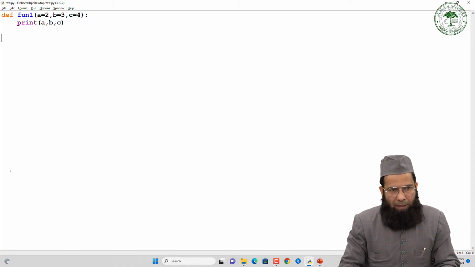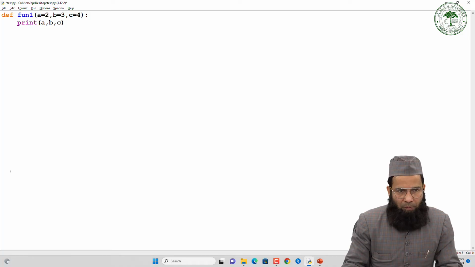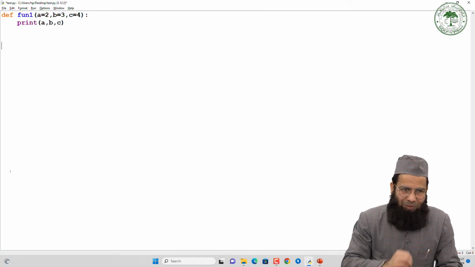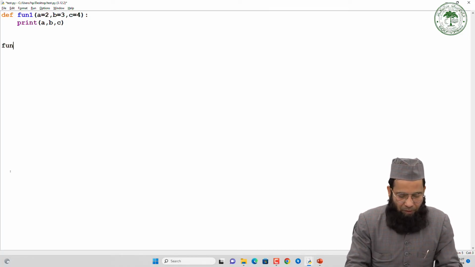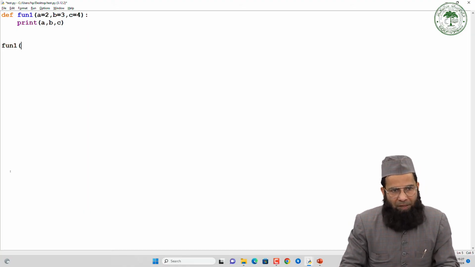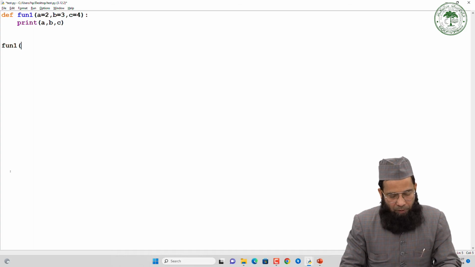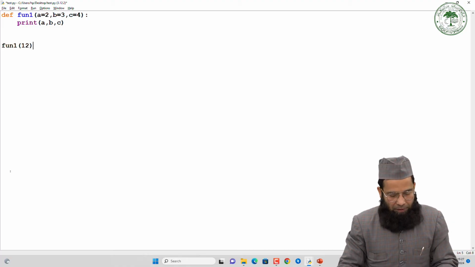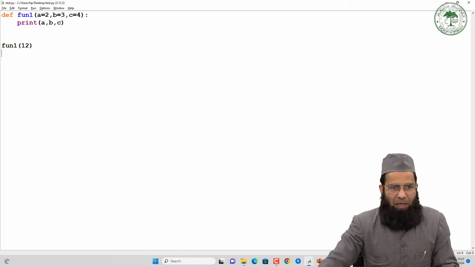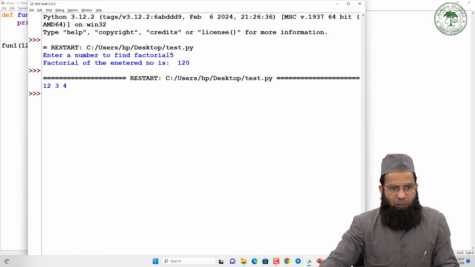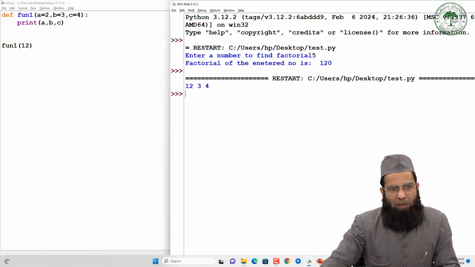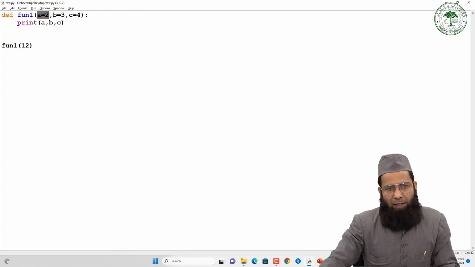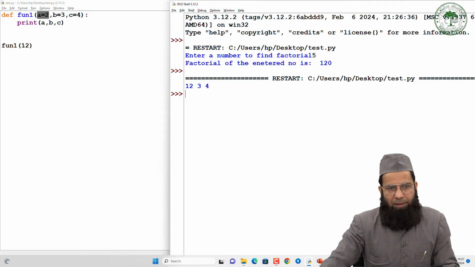Okay, and I'm calling this function fun1. So I'm giving the value 12 first, and let's see what would happen. I'm executing this one. So you can see here, 12, the default value of a, has been overwritten here, right? And the remaining values will remain as they are.